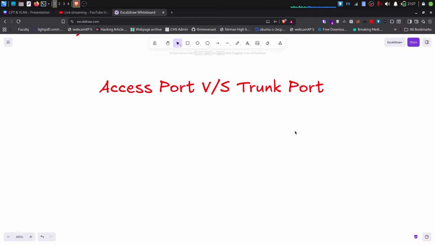Trunk port carries more than one VLAN. Okay. No idea? No problem. We are here to teach you. Don't worry. People who are aware of these things, please comment down. Access ports connect end user devices to a single VLAN and handle untagged traffic, and trunk ports connect network switches or routers together, carrying traffic for multiple VLANs simultaneously.